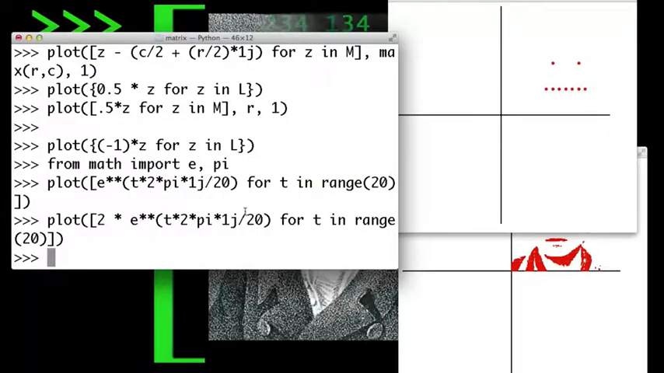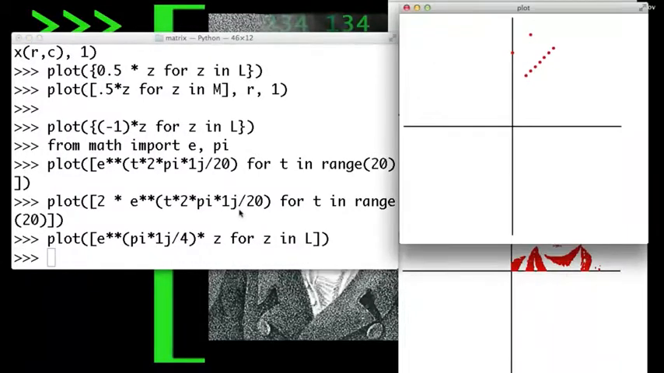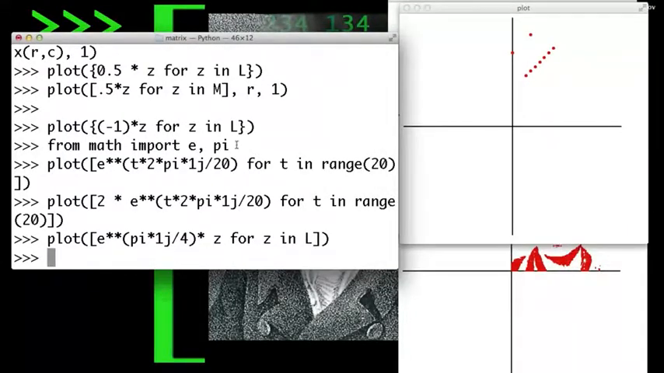To illustrate this, we'll rotate all the complex numbers in the list L by pi over 4 radians, basically 1/8 of the circle, which is equivalent to 45 degrees, and the same for the complex numbers in the list M.